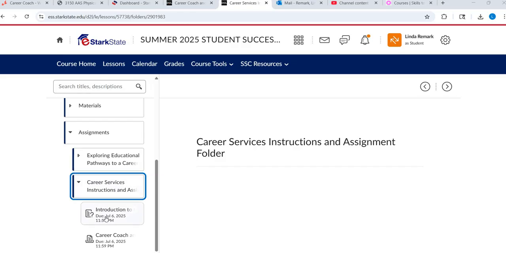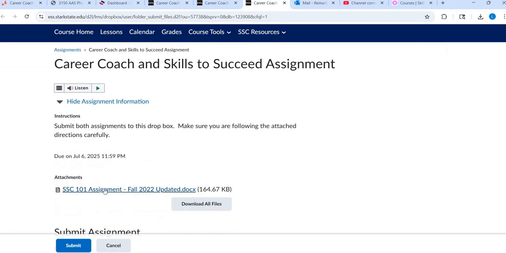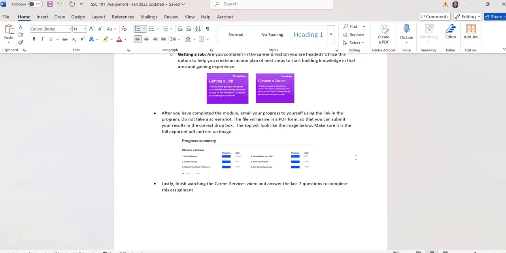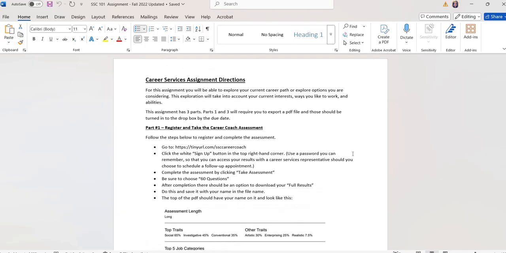Okay, so the first thing you're going to do is there is an assignment, let me just get into it. There is an assignment sheet. This is going to help walk you through it. So you can download this. It's going to be a Word doc, and it is going to walk you through all of the steps. And so this combined with my video hopefully will make things a little easier for you.